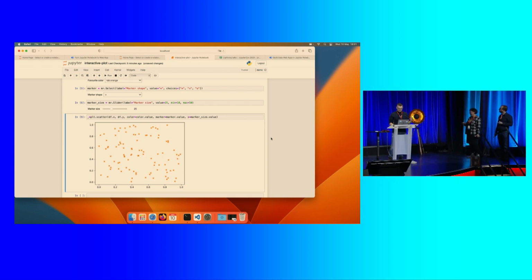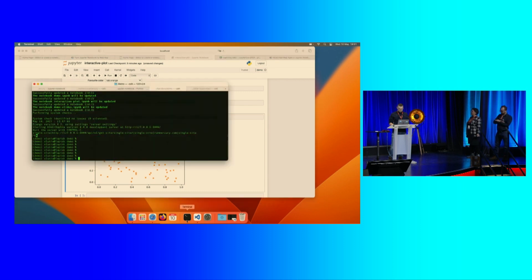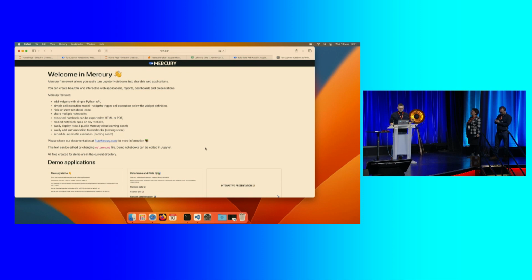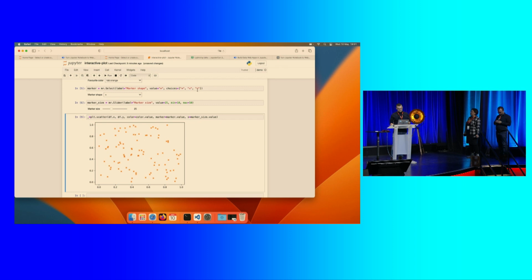And with the Mercury framework, you can run this notebook with widgets by running mercury run, and this command will take all notebooks in the directory and serve them as interactive web apps. And in this mode, when you're running the notebook in Mercury, the widgets are interactive. So here, when you change the widget, then you need to manually change the cells below.